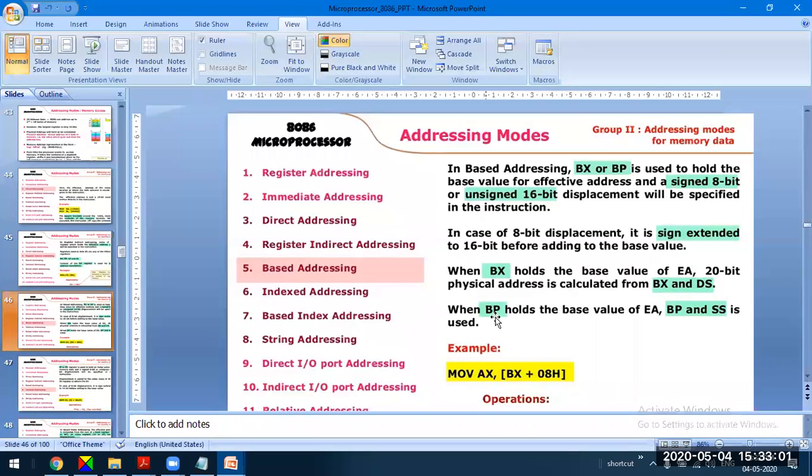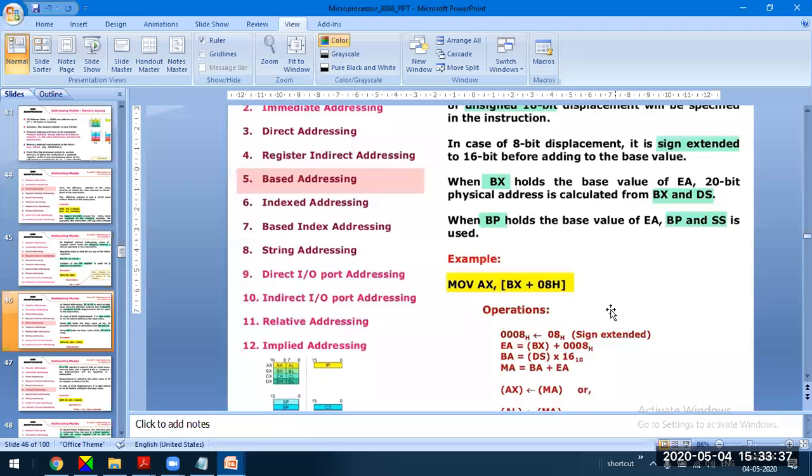Whereas when the base pointer holds the base value, the base pointer and the stack segment are used for the 20-bit address location. In other words, let us say data is available in the data segment, then we have to use the BX register. If we are accessing stack memory, we have to use the base pointer. So for data segment access, the 20-bit address is generated using the data segment register and the BX register. Stack segment memory access is done using the stack segment register and the base pointer register.